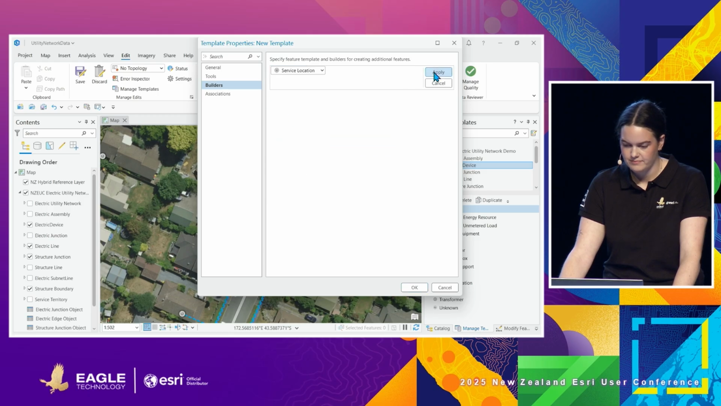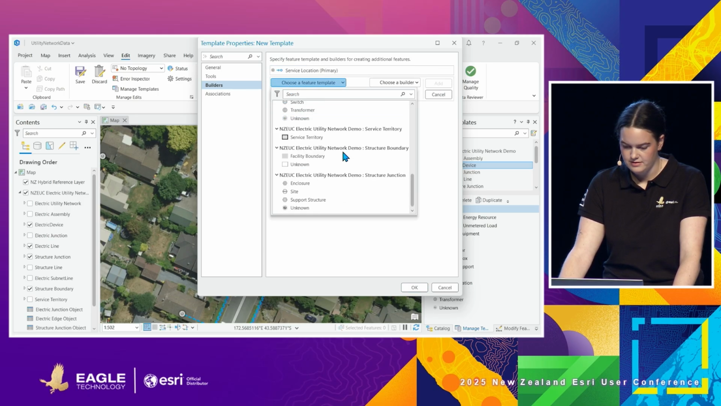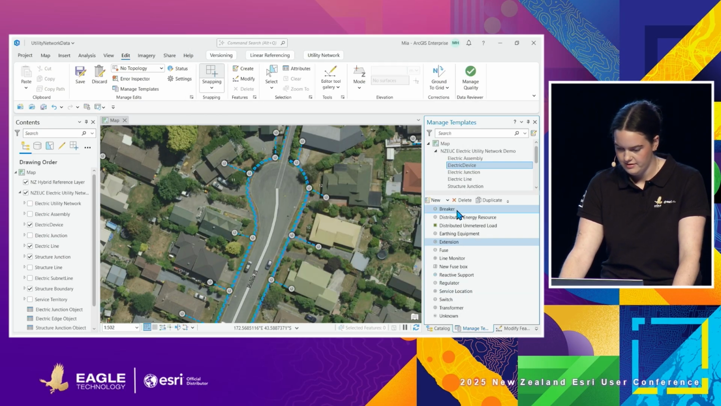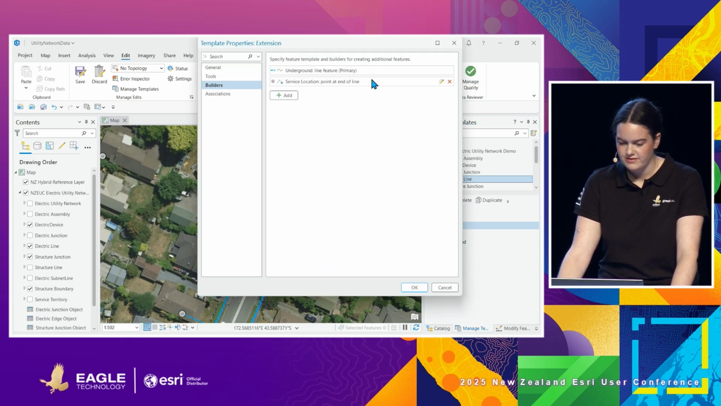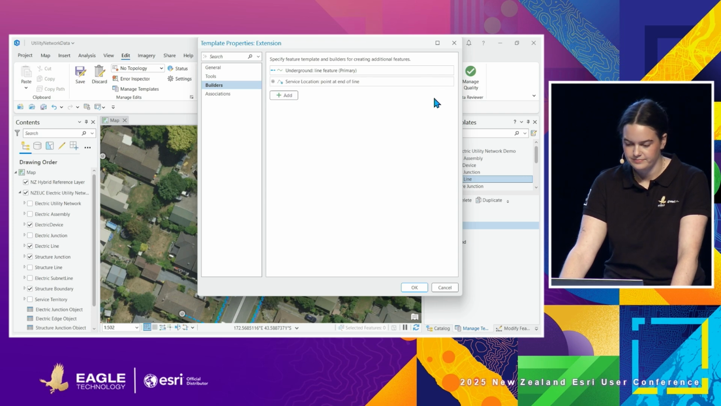service location, actually I'll edit this one. So we had our point service location, and we've added it here to be at the end of our line. So we have an underground line feature and the point at the end of the line. This was the group template I used yesterday in the plenary.